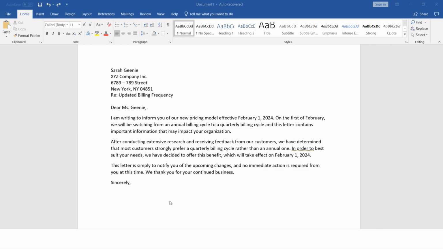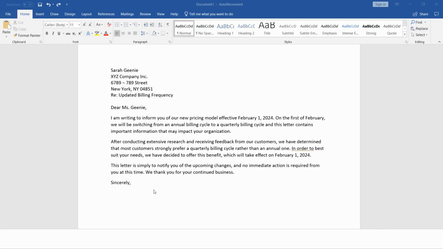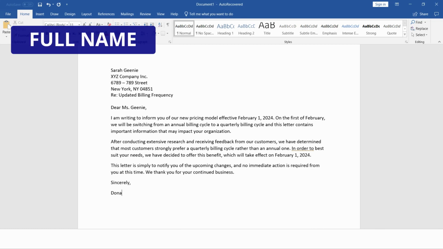Hi guys, in this video I want to discuss with you what are the important elements you should include in your signature block. A signature block is a specific section typically found at the end of a document or email that informs the receiver who the document or email came from. The first element you need to include is your full name. You can also bold the font and make it slightly bigger.